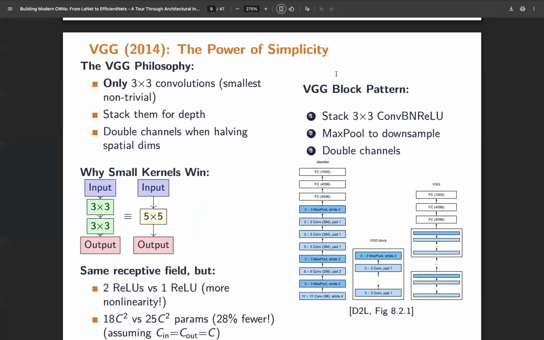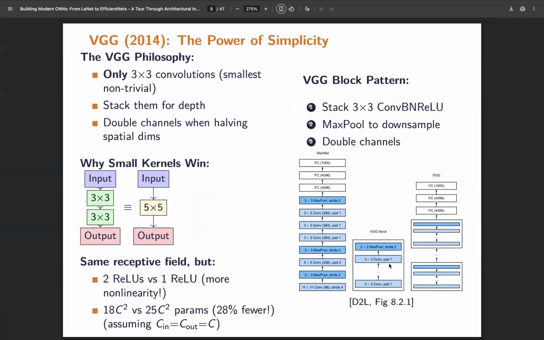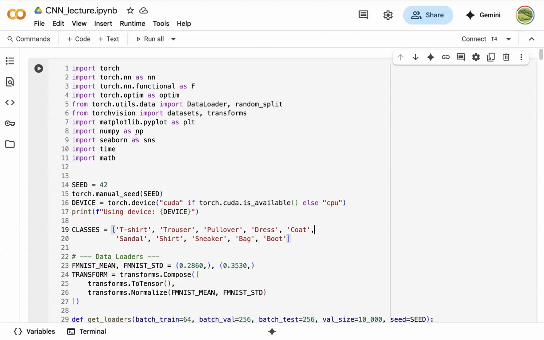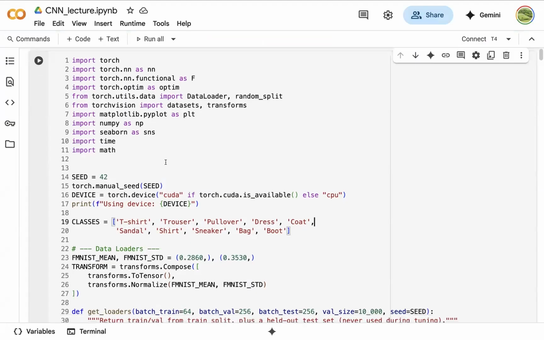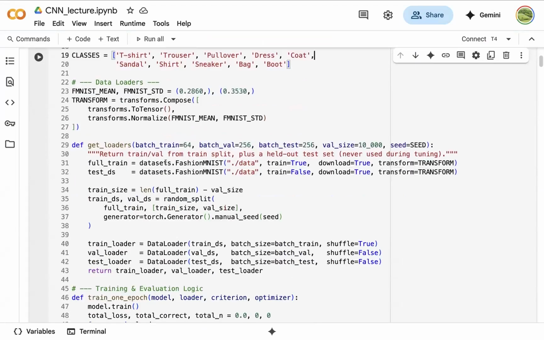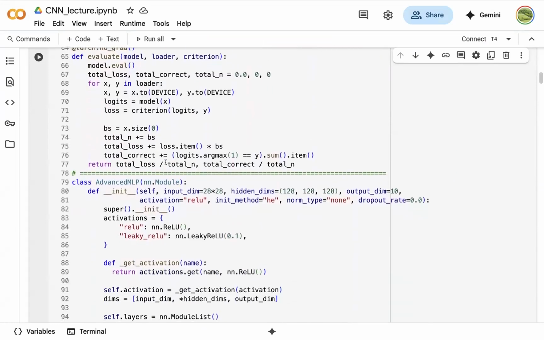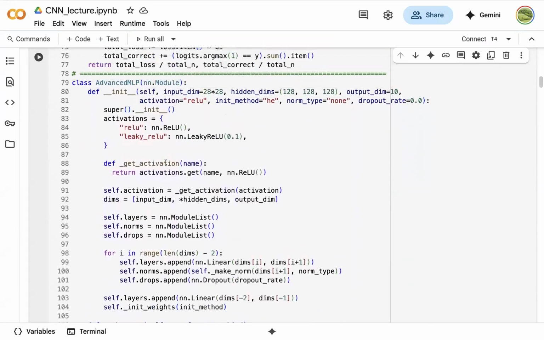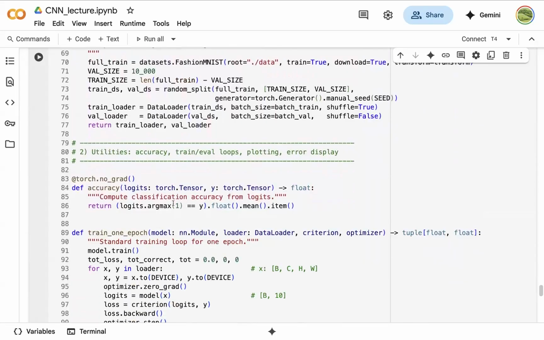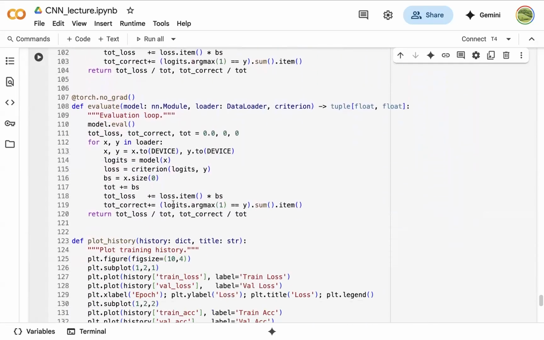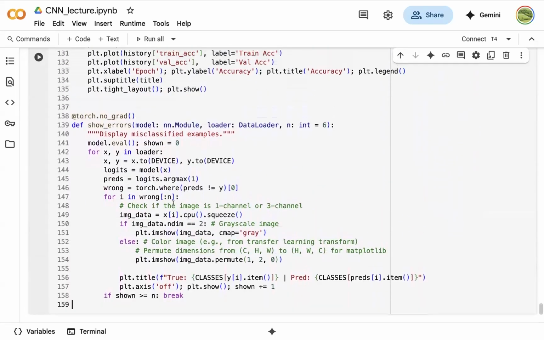So with that, let's go ahead and implement this. We are going to implement the block and show some aspects of it. Okay, with that, we are going back to our code, still Fashion MNIST, loaders, and the train one epoch, evaluate. We still have the advanced MLP, which I removed because we don't need it anymore. But we are going to use some of these helper functions.